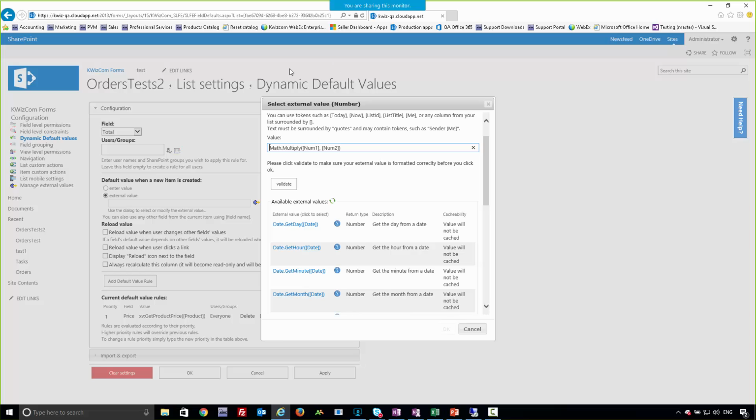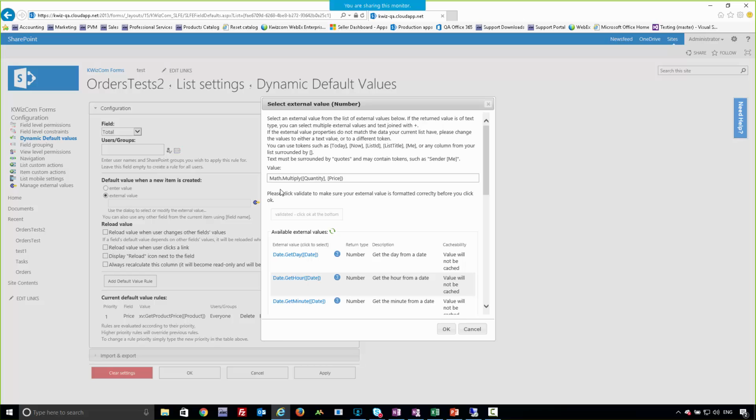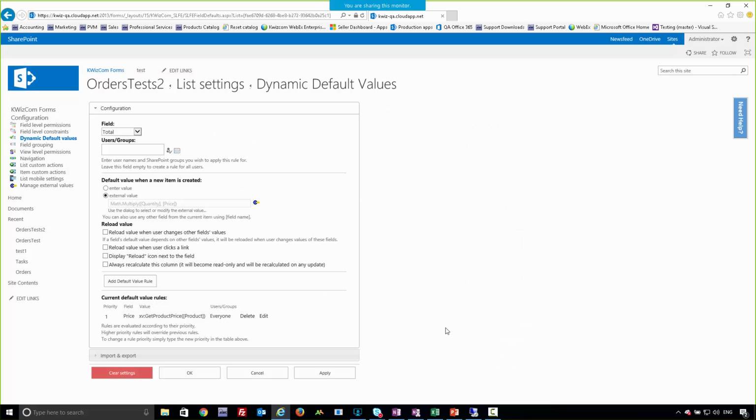So in my case, I want to multiply the quantity field. I leave the brackets because these are names of fields that I want to be passed dynamically. I want to multiply it with the price field. Let's validate that I typed the correct fields. Yes, it's validated. Okay, so I can click OK.